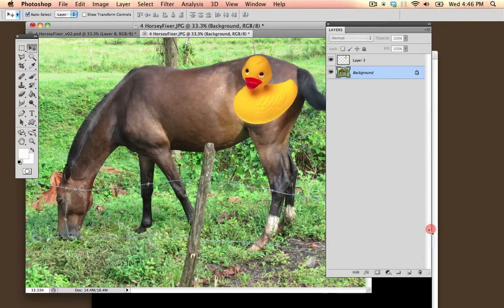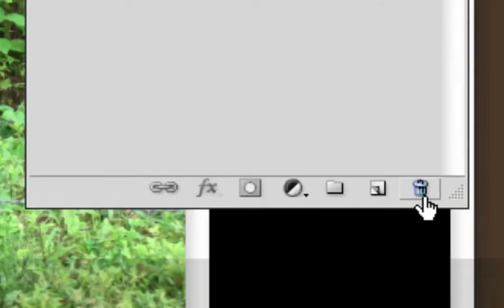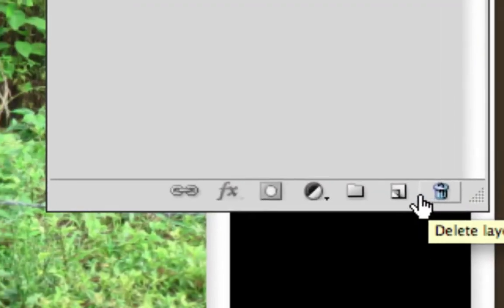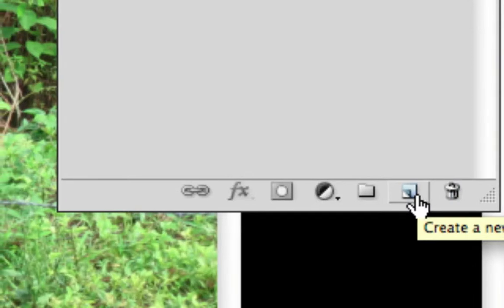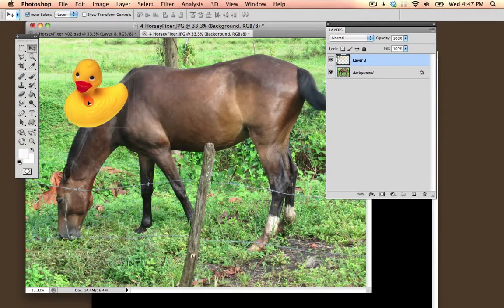So you'll notice that there's a couple of little logos, little icons located inside of the Layers palette. One of them is a trash can, one of them allows us to create another layer, and others of them do other things that we'll talk about in a little bit. For now, what I want to do really is I want to set this behind the horse, and then we'll do another thing. So I'm going to turn this layer off for now by doing this. And now select the horse.